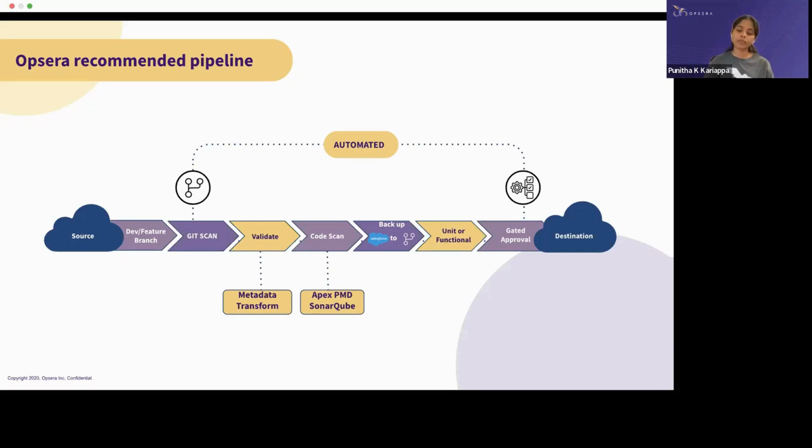Then we also have the backup option, where you will be able to back up your metadata right before the deployment, so that you have the backup code base in case something goes wrong in production or UAT, and you have the rollback strategy in place. And unit testing is something very critical. Having the test class coverage for the deployment you're doing is very, very crucial.